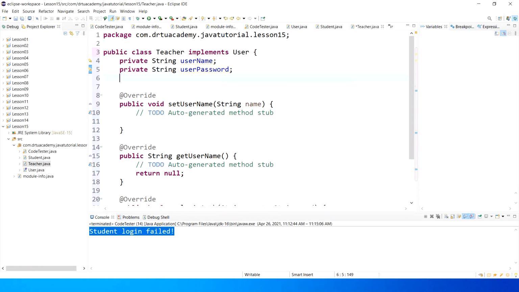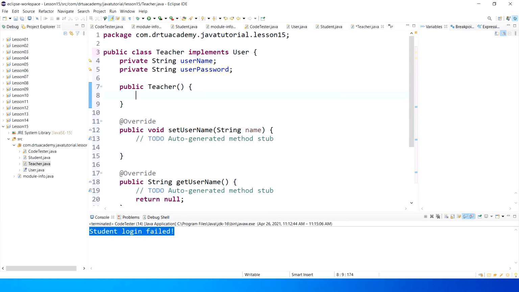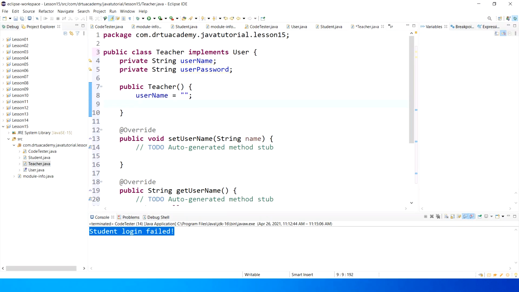Let's add constructor, public Teacher. Username is blank string, user password is blank string.